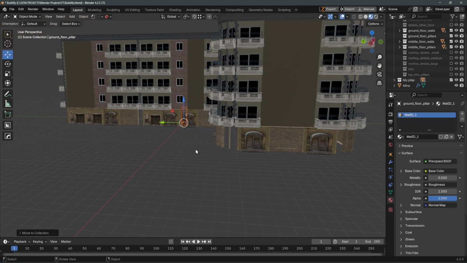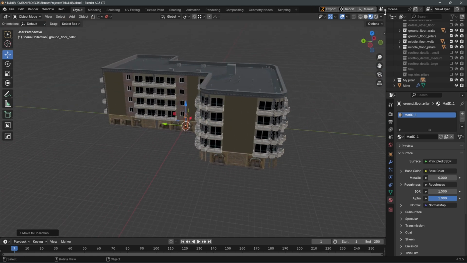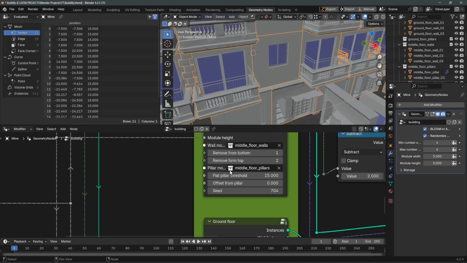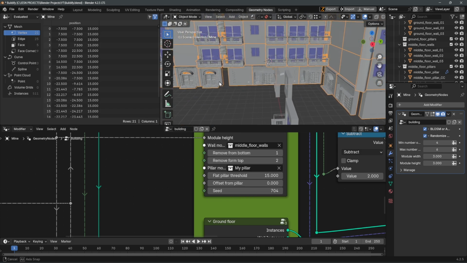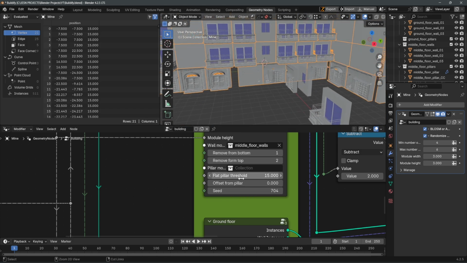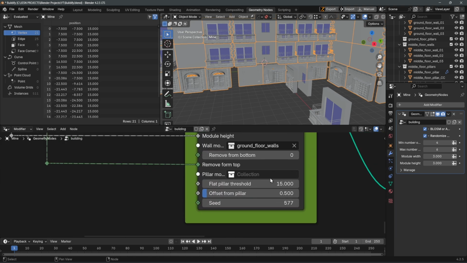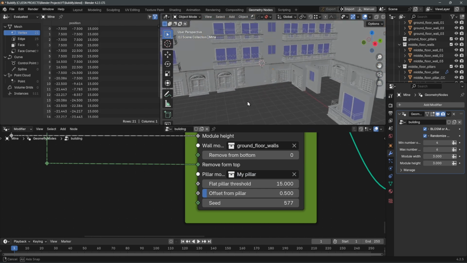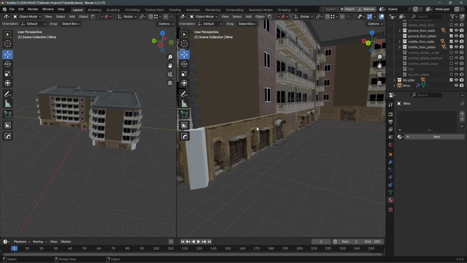But when I come here, you can see that no pillar is visible, right? To fix that, in the geometry node workspace, middle floor pillars, under here pillars, okay? I can remove this and target the collection, my pillars. And the moment I do that, oh, that was middle floor, supposed to be ground floor. Sorry, ground floor, guys. So when I target my pillars, you see, automatically it has replaced it. It knows what to do.